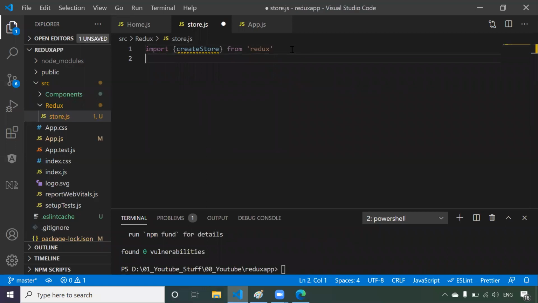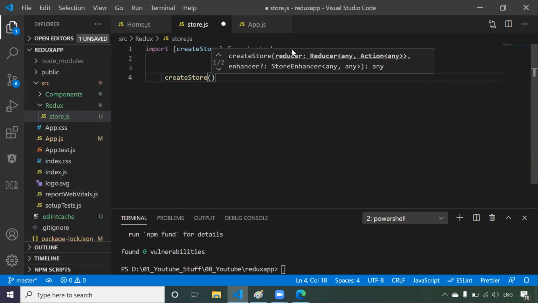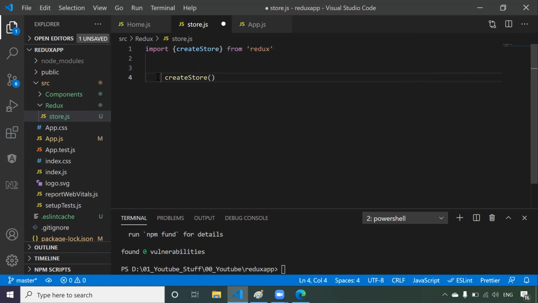So how do we create it? Simple, this is a function, so we have to call it. Whenever you call createStore, a store is created. It is going to return you the reference of that particular redux store, so we have to catch it. So const store equals to. Now we have created the store.